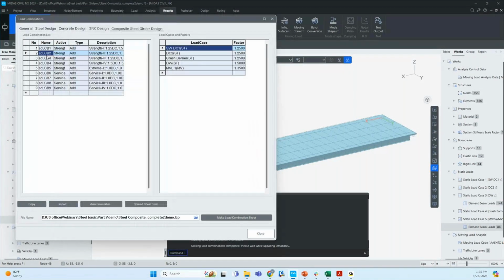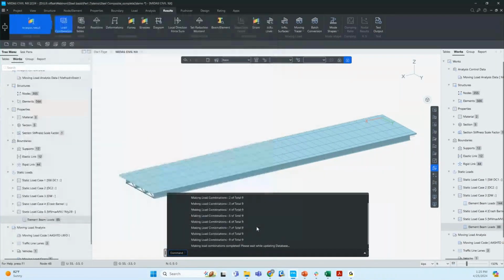And you will have all the strength and serviceability load combinations with the different factors being provided as per the code. You can always create new load combinations as per your requirement as well. Just select the load case and give the factors. Or you can also edit these ones. Once this is done, we will move towards the next part, the design.